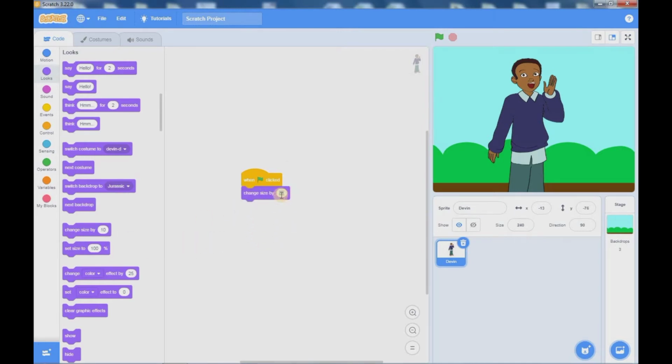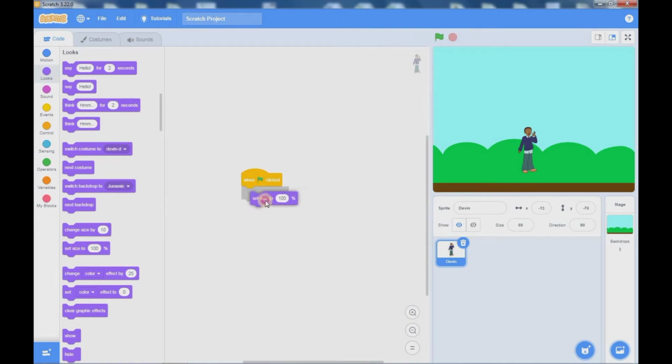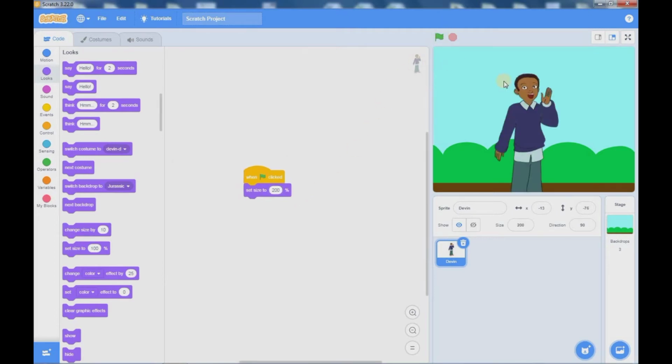We can make it -10, and now it will get shorter. And this is set size to. From this block we can directly set its size. I want 200, so I will click here. It will directly get the size 200.